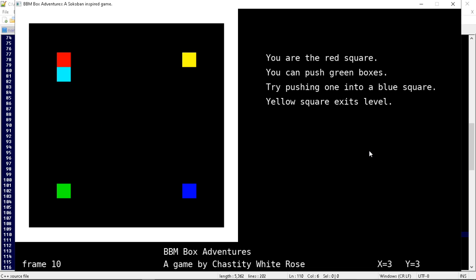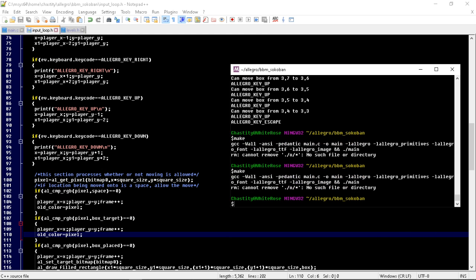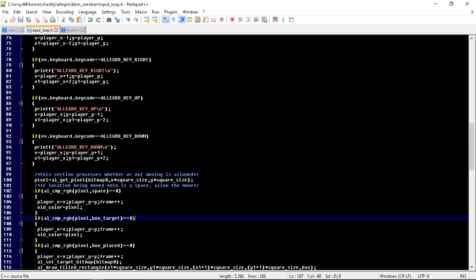But here's what we have to do. We have to stop it from... okay, this is where it gets very tricky, because I have to make it so that the old color doesn't become at the previous square when I move on to it. It has to as soon as I move away. Okay, so here's what we're going to do.